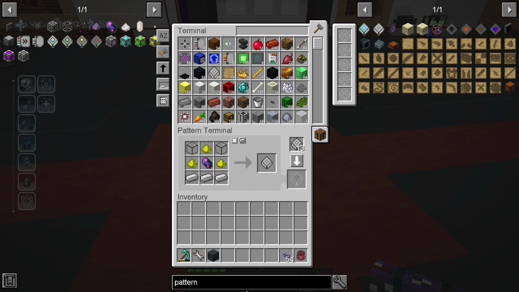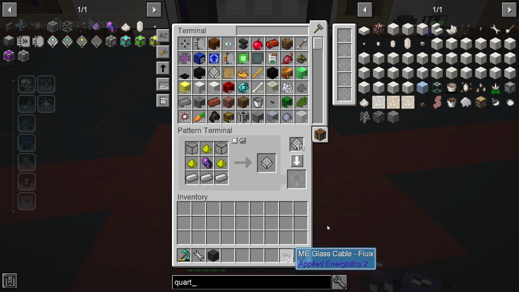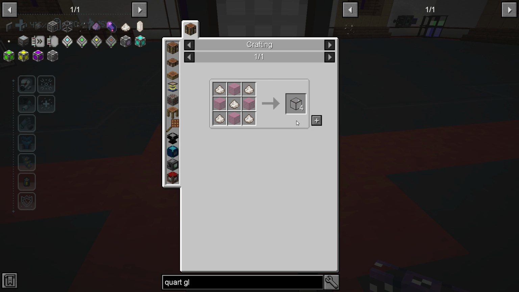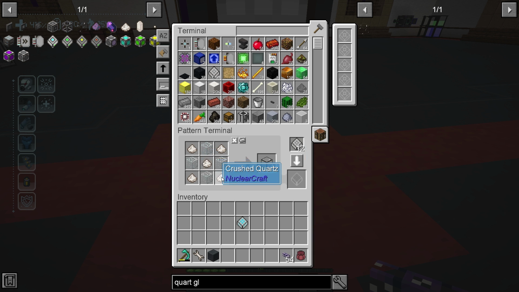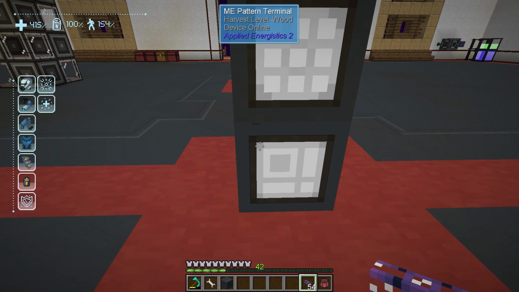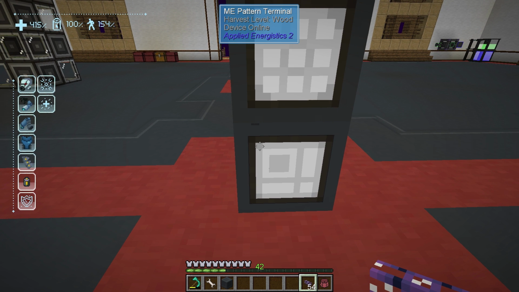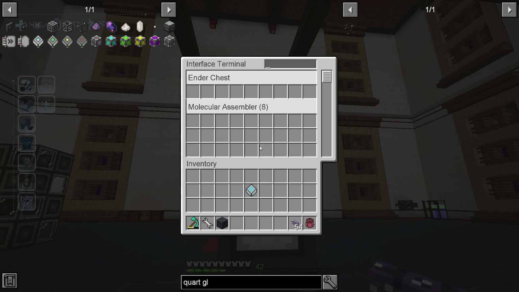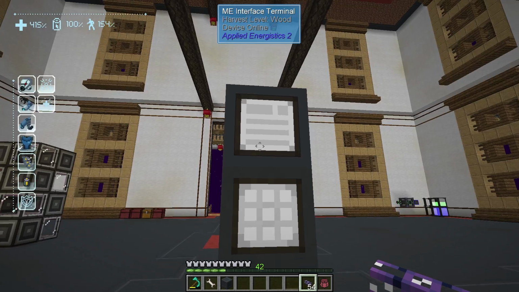But I do not have quartz glass automated. So let's go ahead and work on that one. Quartz glass right there. Awesome. Have to teach it that recipe. Now, another problem is I don't have crushed quartz. So you kind of have to get the whole line done to fully automate it. But once you do, it's done and it's beautiful. So it is a thing. And we're going to go through that.